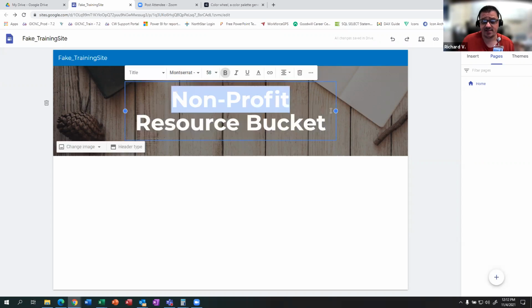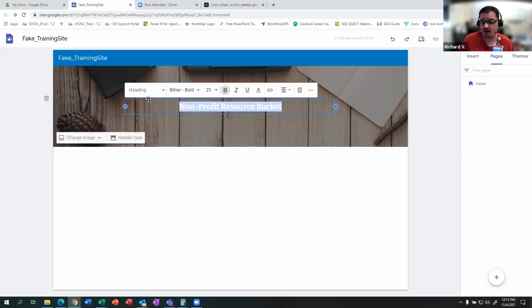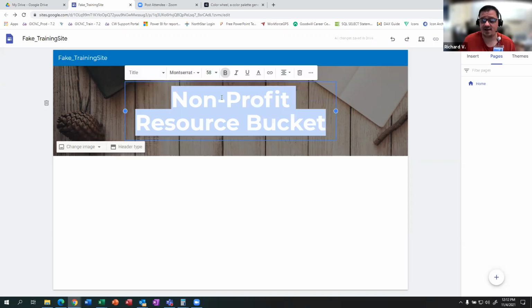So as I type the title into the page, notice that I have a bar that pops up for formatting. I can change it from a title to a header, which is smaller, or maybe a subheading, which is smaller, or just even smaller text. Since this is a title, I'm going to keep it as title.